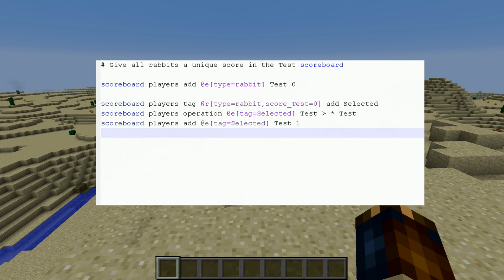Alright, so that wasn't too bad. We have a rabbit and it has a unique score in the test scoreboard. But it still has the selected tag, so maybe get rid of that, right? Tag @e[tag=selected] remove selected. Right, so now we have a function that gives a rabbit a unique ID.